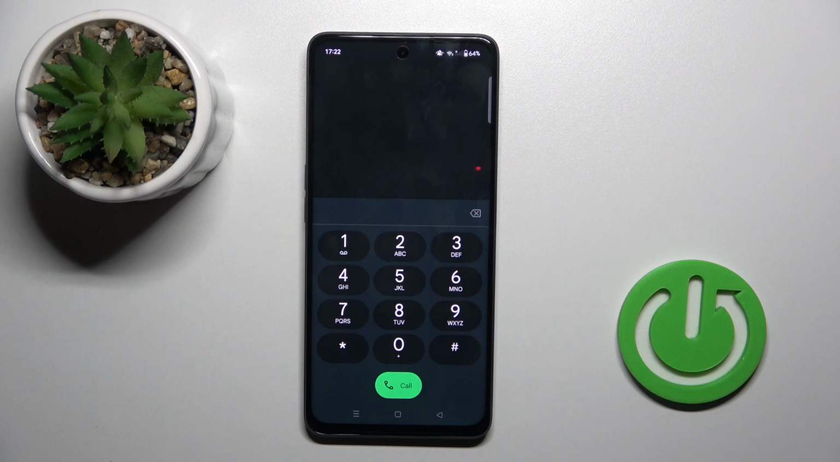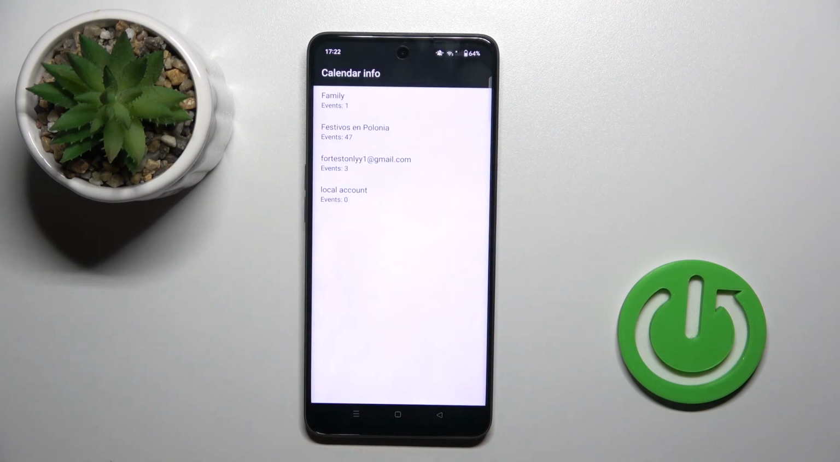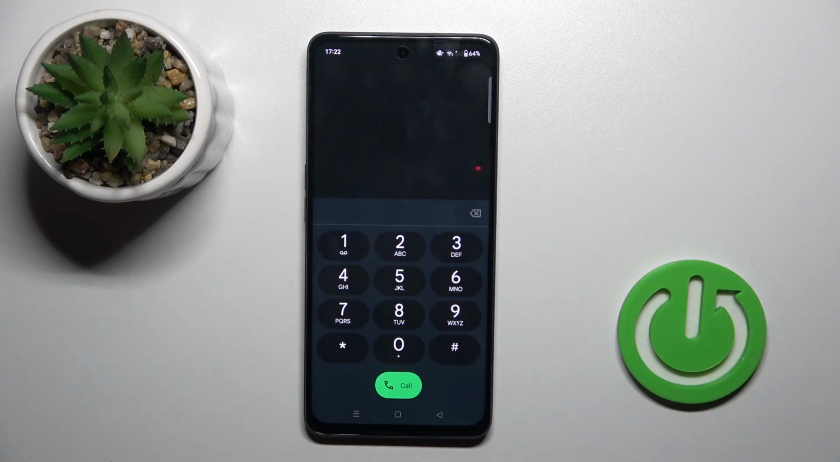Another code that you can use is *#*225#*. So here you've got the calendar info. Once you enter this code, you can reach every upcoming event from every calendar that is connected with your OPPO, with your device. Let's go back.